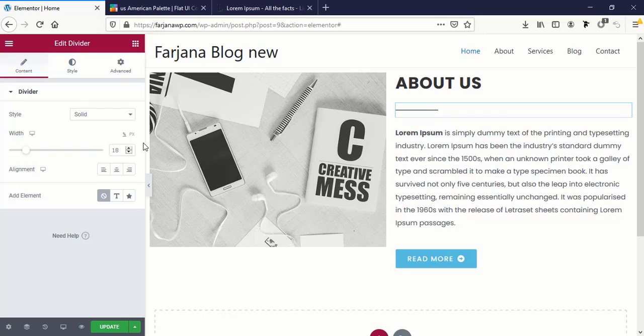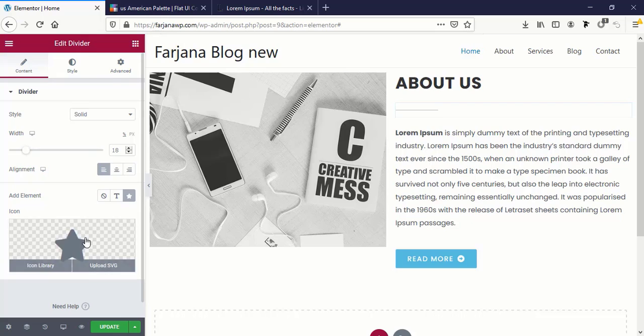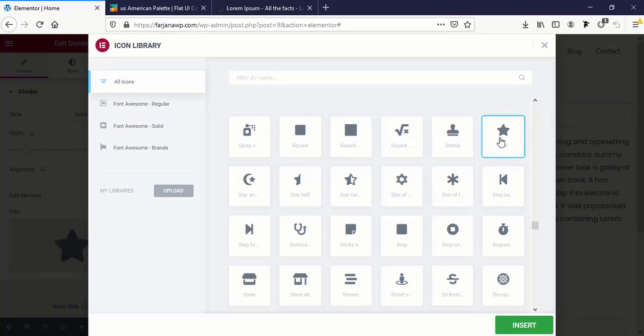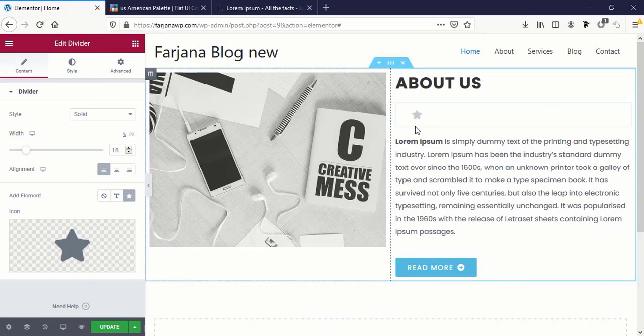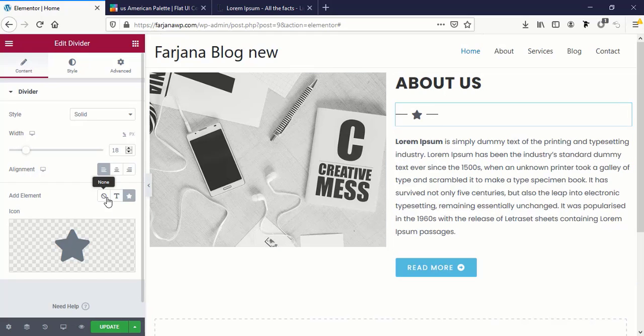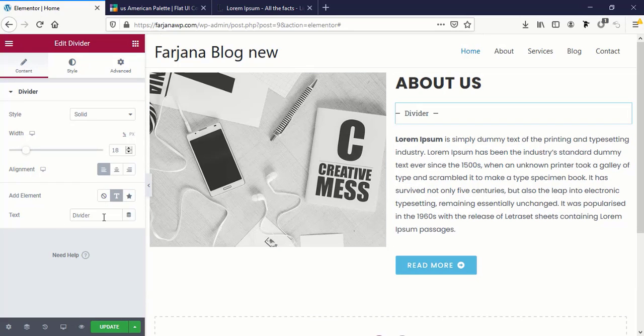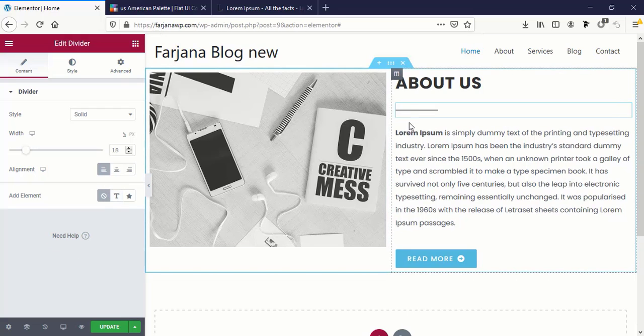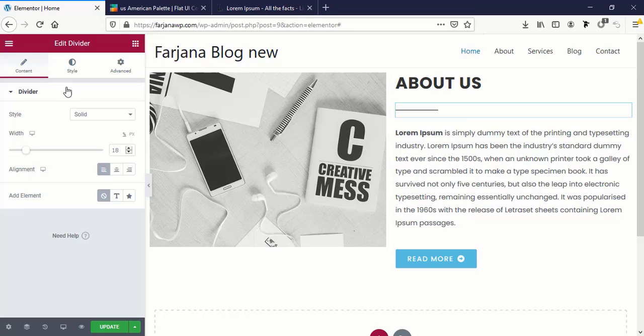We can make it to percent or pixel. And alignment, we can make alignment center, left, right, and add element. So we can also add element with this. We can add any icon. We can use this kind of icon or text, but I don't like to use this kind of icon or text for this time.